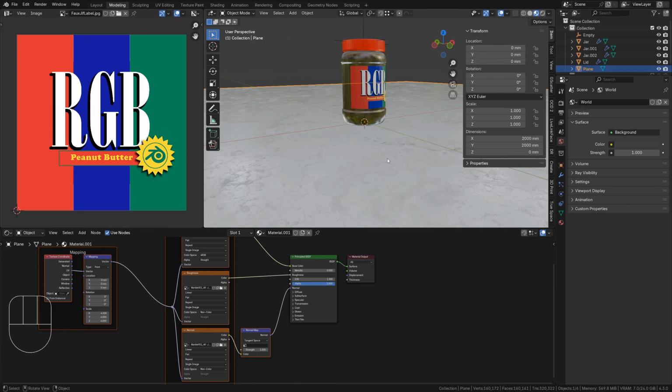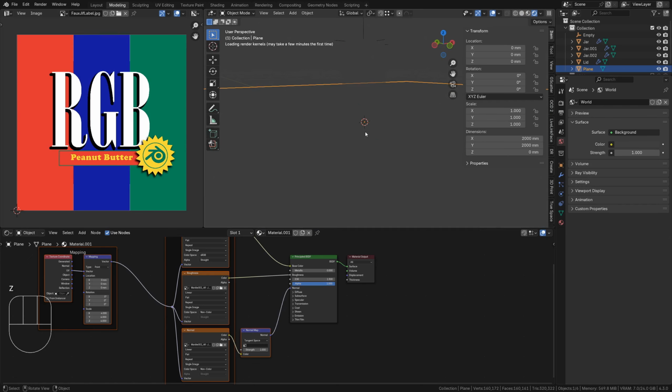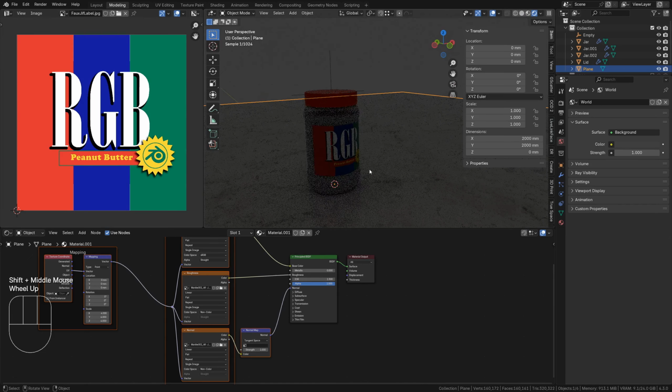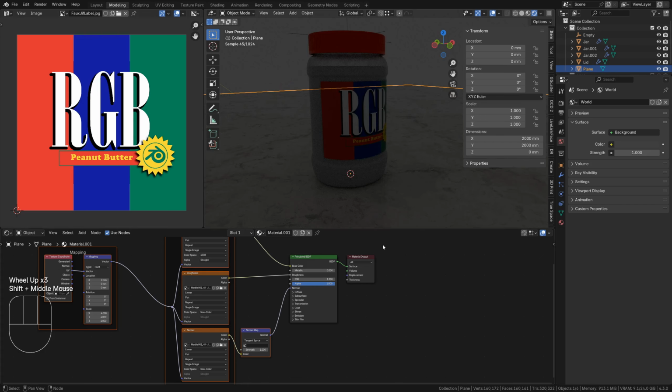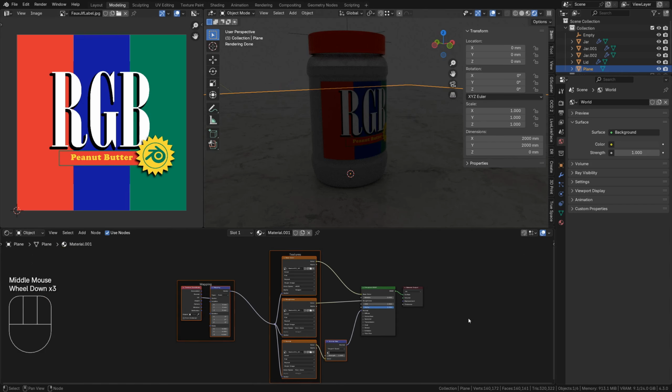Now let's take a look at what our lit scene is looking like. Press Z in the viewport, followed by the number pad 8, or click rendered. As you can see, we have no light. A quick and easy way to get some realistic lighting is to use an HDRI for our world.